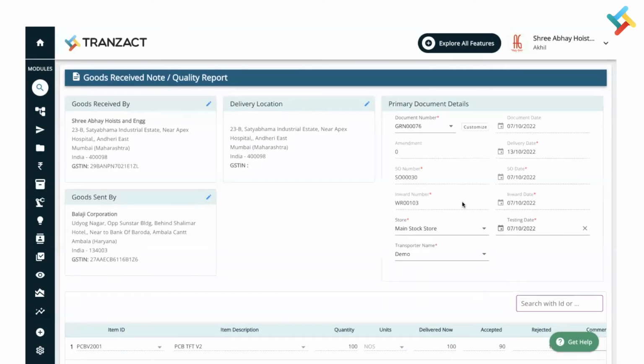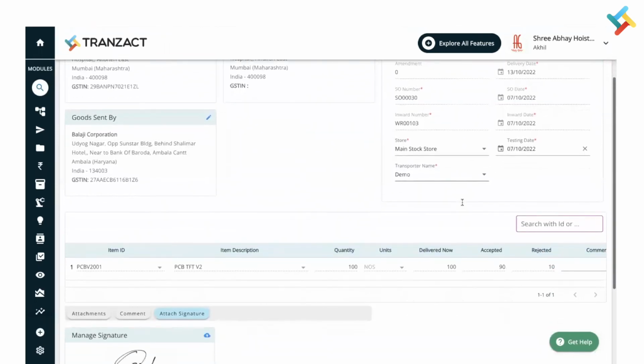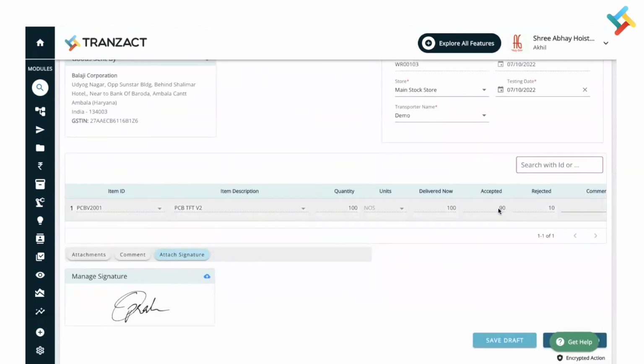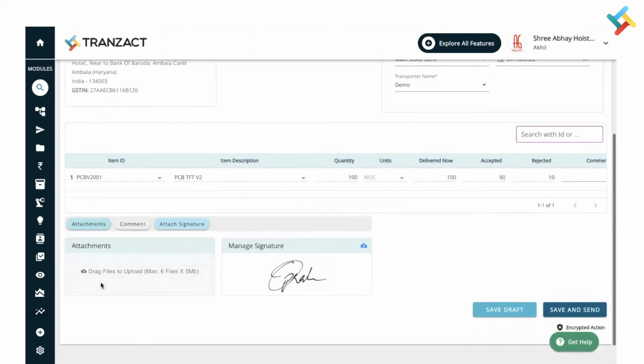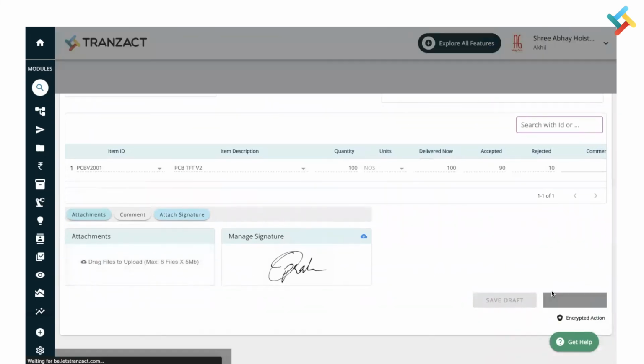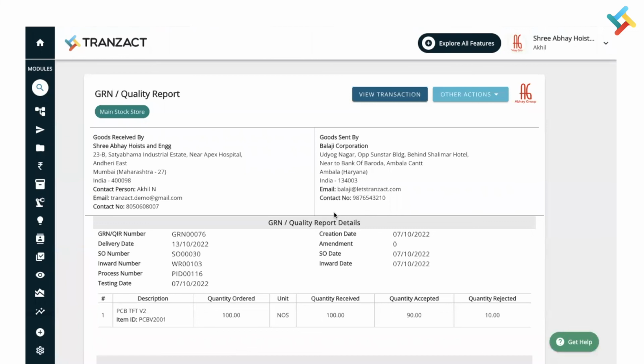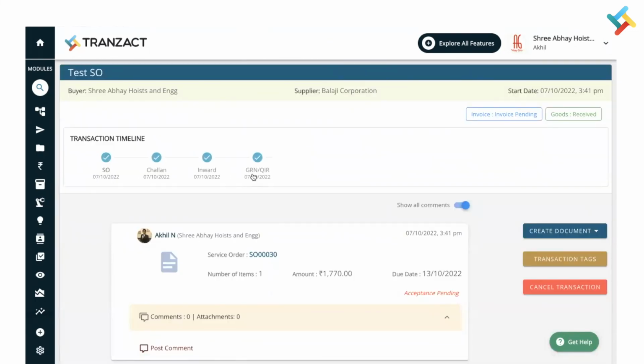Here, you can create the GRN or quality report. Most of the details have automatically been fetched from the invert document. Here, you have already selected the accepted quantity and the rejected quantity. You can add the comments if you want to. Also, you can attach the test report or the quality inspection report here. Now click on Save and Send. Your GRQIR report has been generated. Click on View Transaction. As you can see, GRQIR has been added to your transaction timeline.